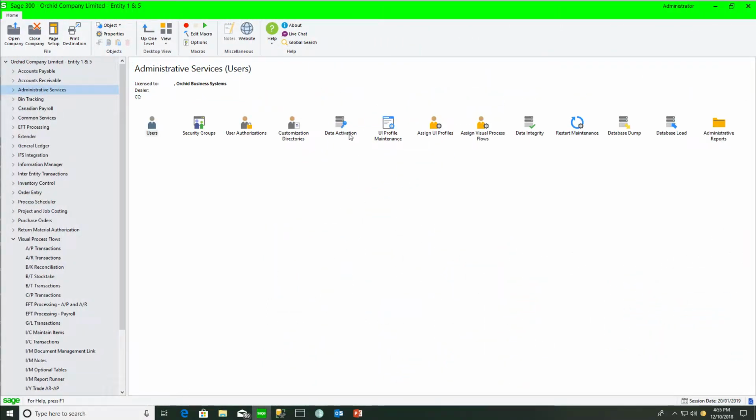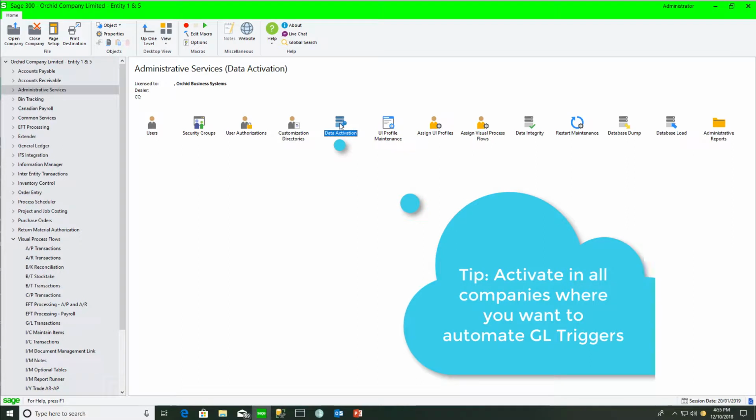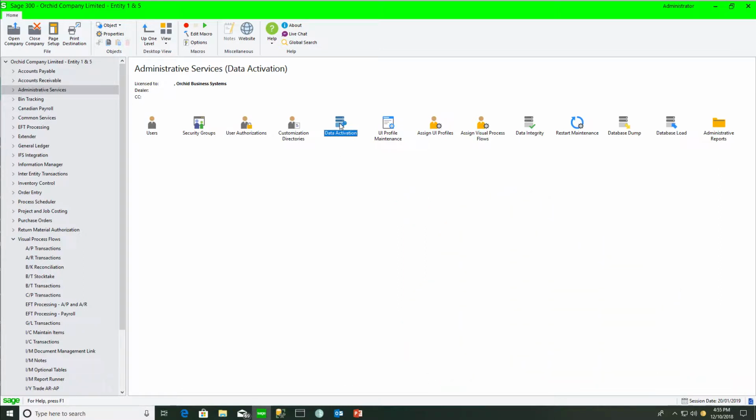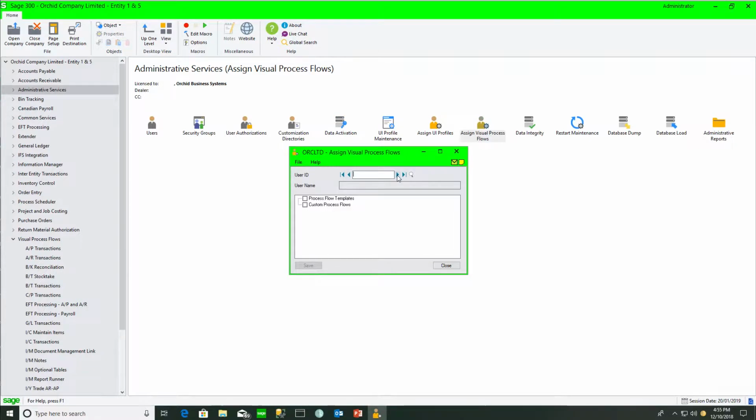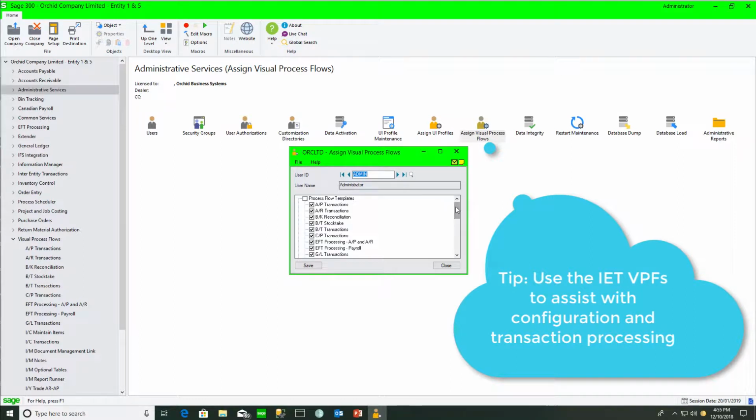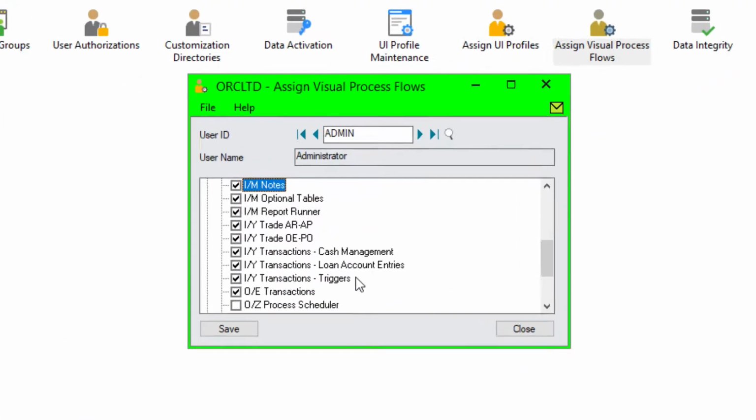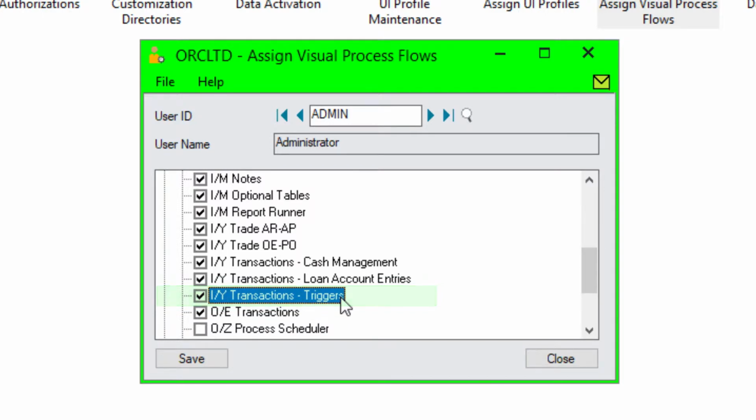After installing the programs, you need to activate the module in each of the companies that are to be the source of inter-entity transactions. And for GL triggers, as the transactions are only created in the source company, you need to activate in all the companies that you need GL triggers to run. After activating the module, we recommend that you assign the visual process flows to those people who will be setting up inter-entity transactions, as they assist you with the processing and setup of inter-entity transactions. And for triggers, we need this process flow.